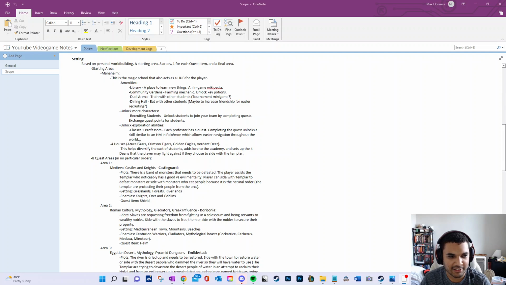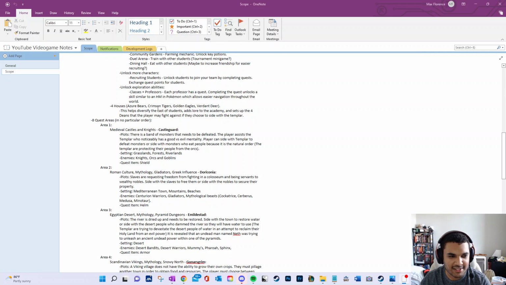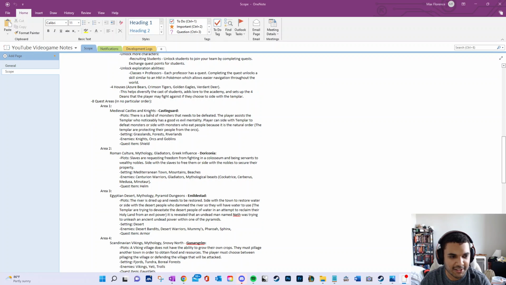And then I define a little bit more about some of the amenities on the campus, and then the 4 houses to further distinguish these characters. And that's all kind of fluff. So I have a brief note there, but that's not part of the minimum viable product.